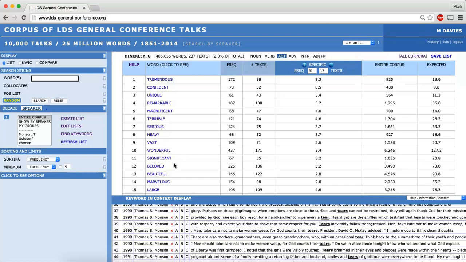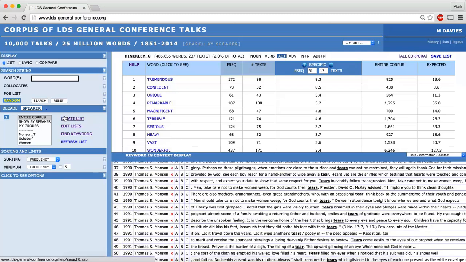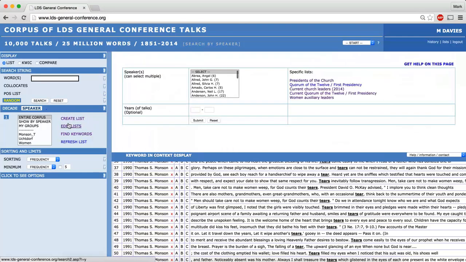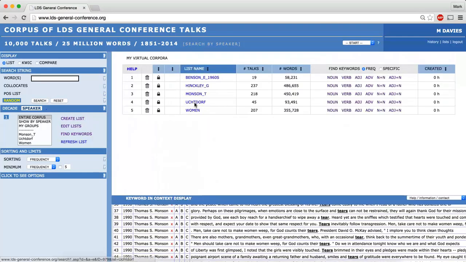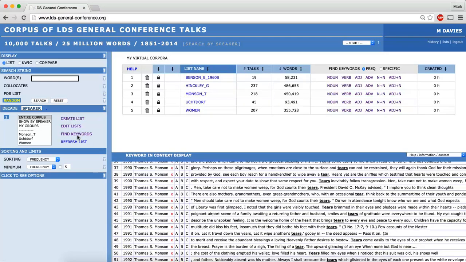So it's very easy to create a list of words that are more specific to a particular speaker or group of speakers by simply using the keyword function. Once you've created a list of speakers here, then it's just a matter of clicking on one of these links here, and you can get the same thing by just clicking on Find Keywords.